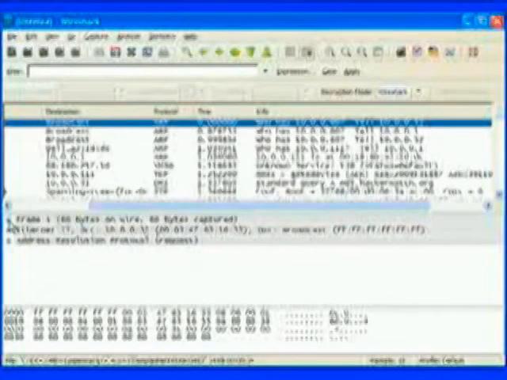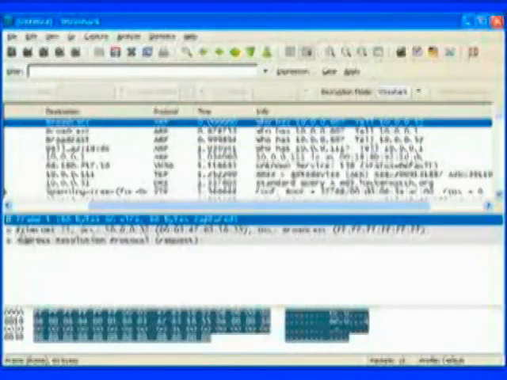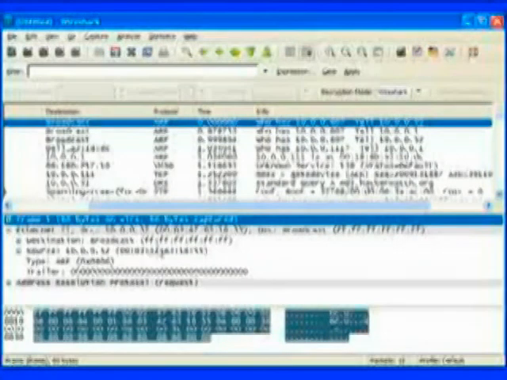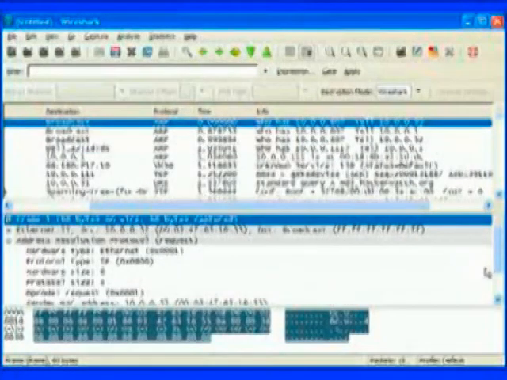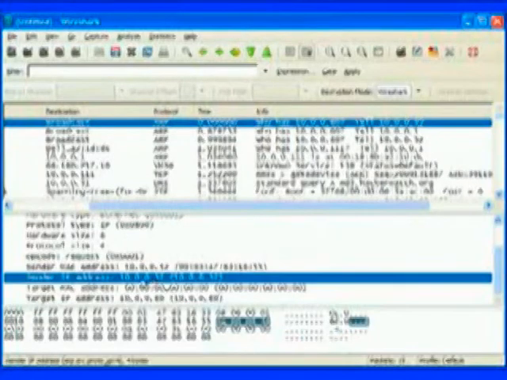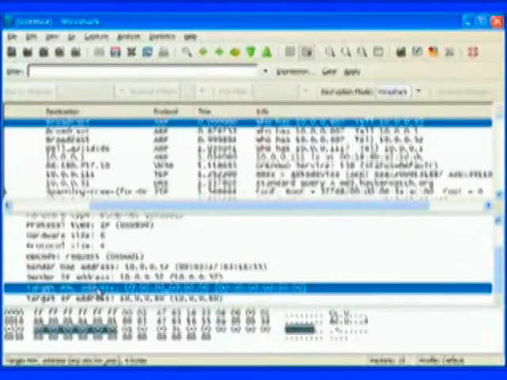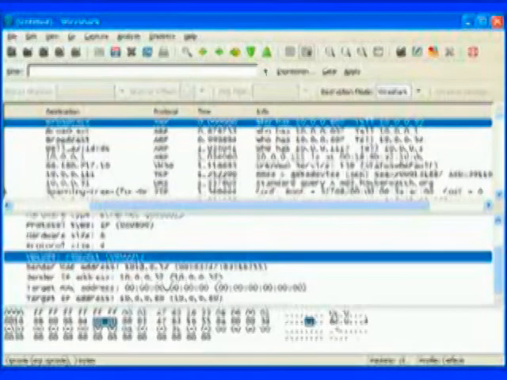If we come in here, we can expand this and it shows us when this frame arrived. We can look at our Ethernet header and see the addressing information. And then down here we can expand the Address Resolution Protocol and see that the device 10.0.0.52 with this MAC address is trying to find this target IP address. You'll notice that as we highlight each field in the detail section, it will highlight the associated hex down here in the hex window.